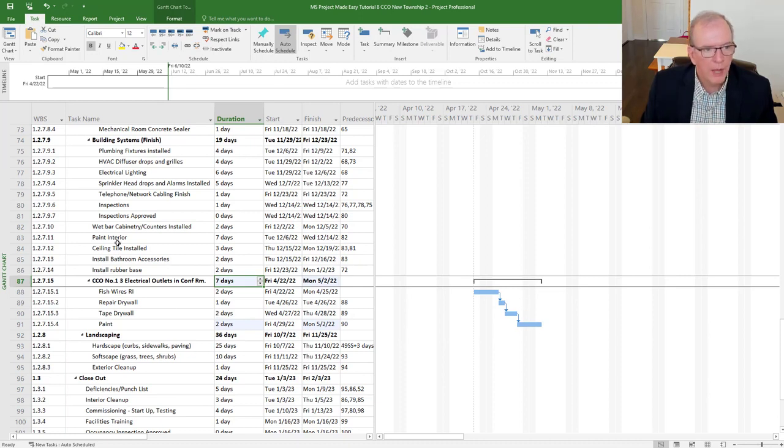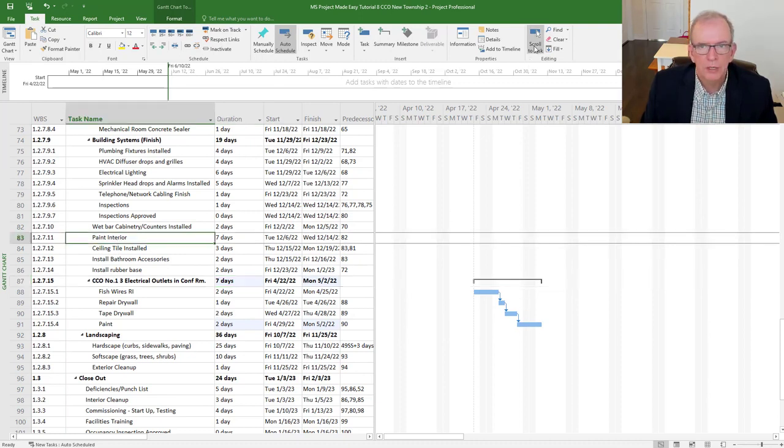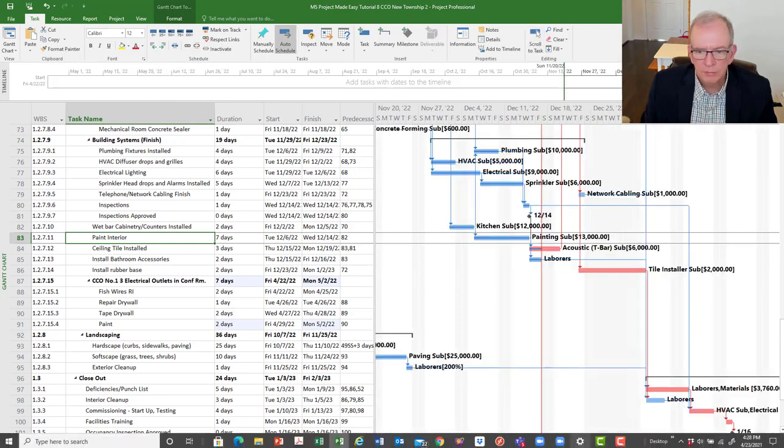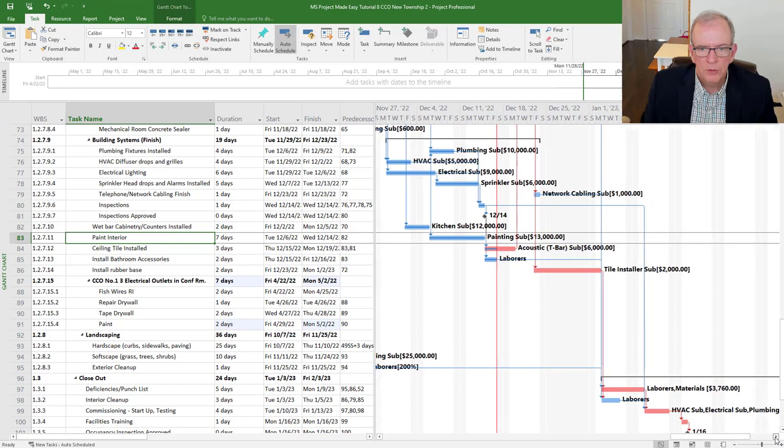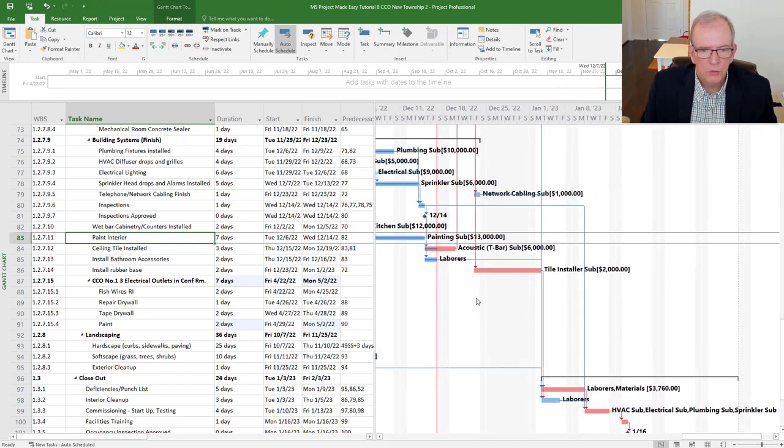All right, I'll go back to where I was with Paint Interior. Over here and get that back on our screen and move it along a little bit because we're going to be over in this area with it. Now you can decide, all right, when do we plan to start this?